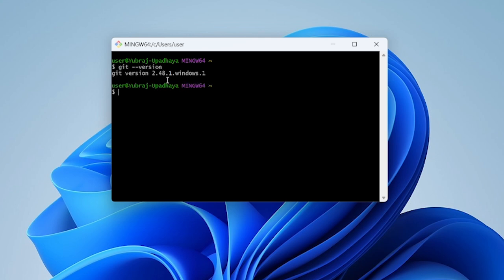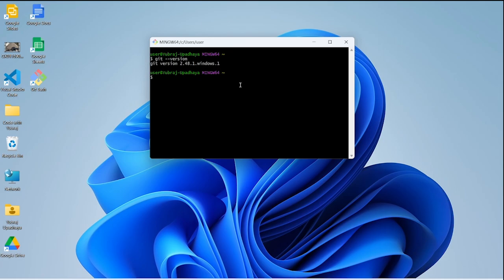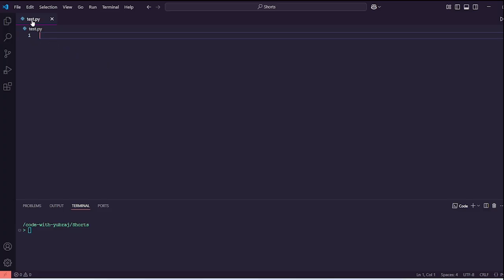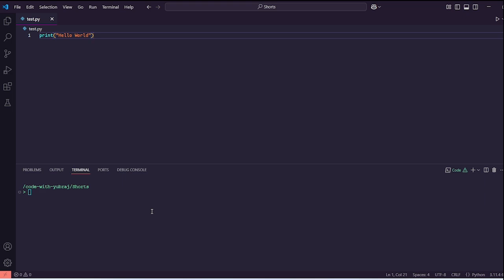Currently 2.48.1 is installed on my machine, so it might be different for you. Now Git is configured, so I'm going to open Visual Studio Code. I've created a test.py file, so let's try some code here. Print hello world.